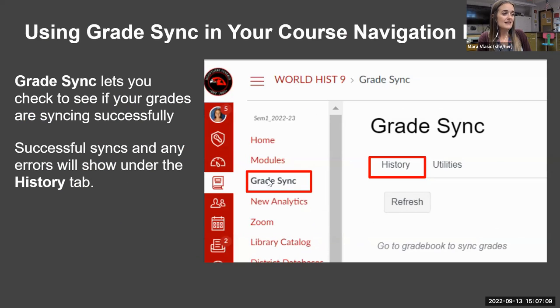So what this looks like is Grade Sync would be here, somewhere in the upper section of your course navigation bar. And what it will show is a history of your grade sync. So every time you clicked sync to SIS from your gradebook, it shows up here and tells you if it was successful or not. This is the tool that your instructional tech coach will use to help you if you're not sure if your grades are syncing or if you have any problems.